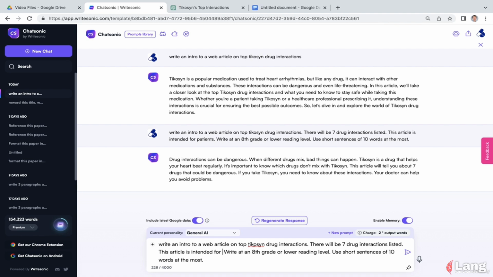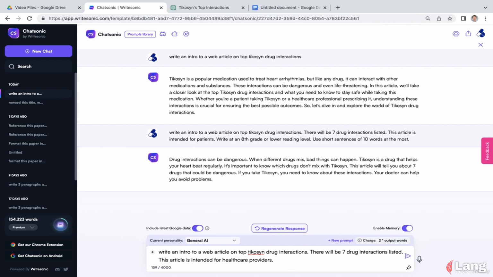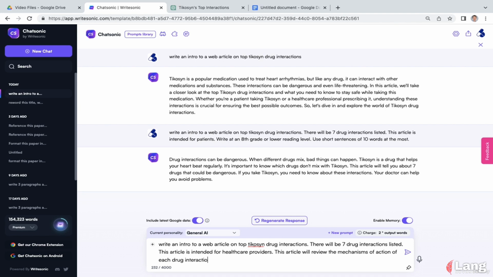So now this article is intended for healthcare providers. And obviously we don't want to have a low reading level, because that's not the intent of an article for healthcare providers. What we do want is to tell it what it may want to talk about. So this article will review the mechanism of action of each drug interaction, as well as discuss their management.